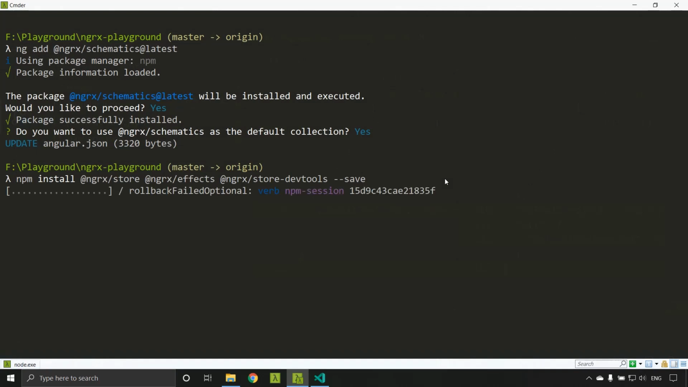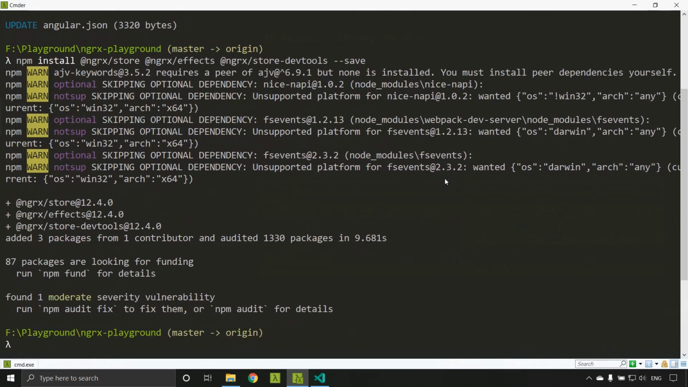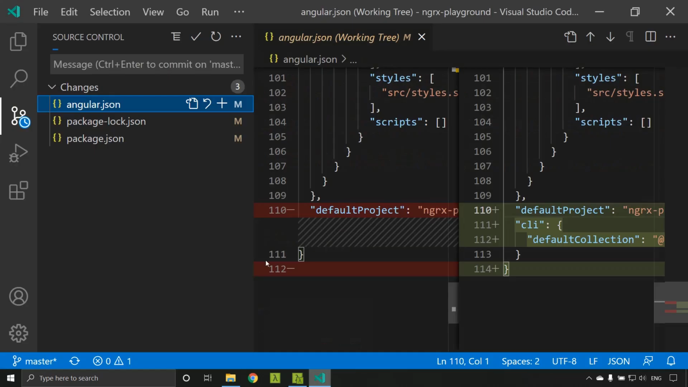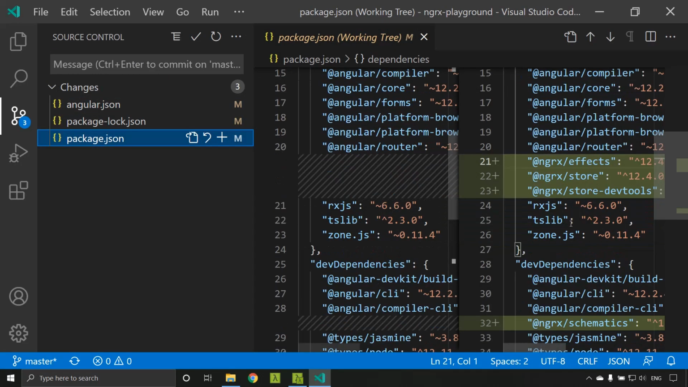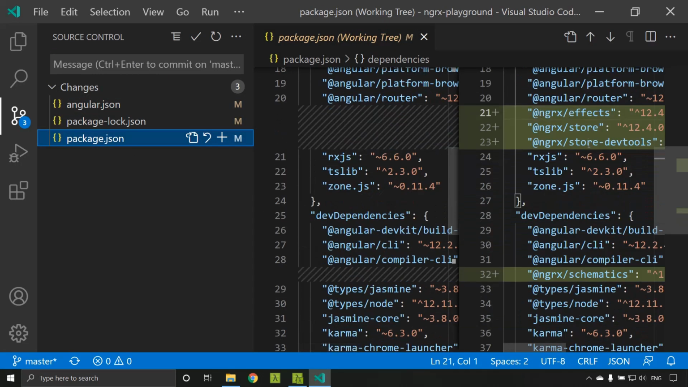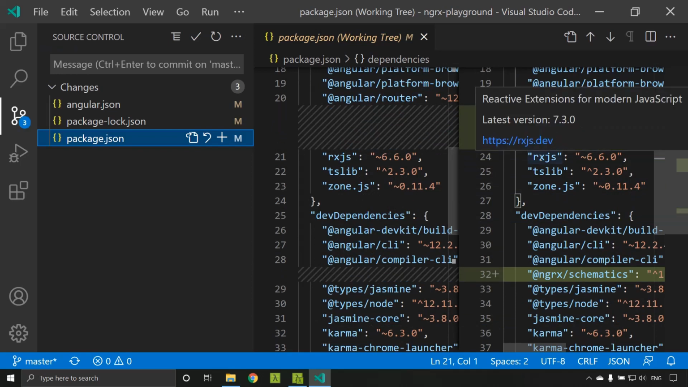Now let's install all the other NgRx dependencies. Currently I am adding the store, the effects, and the store devtools. So our dependencies have been installed. Again you can see that all these have been added in the package.json.